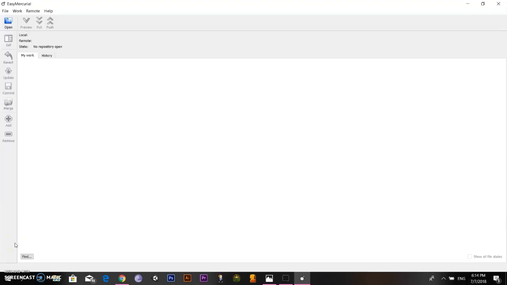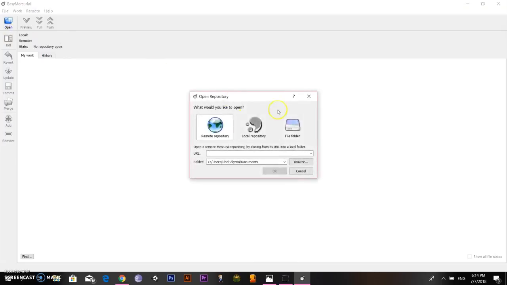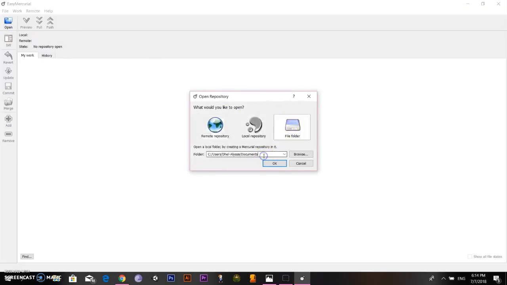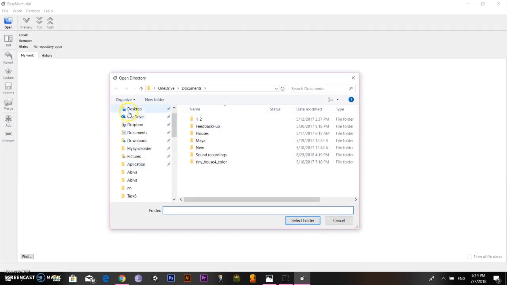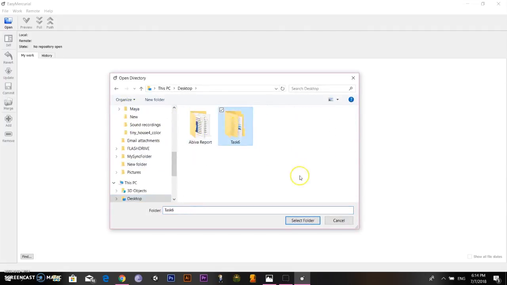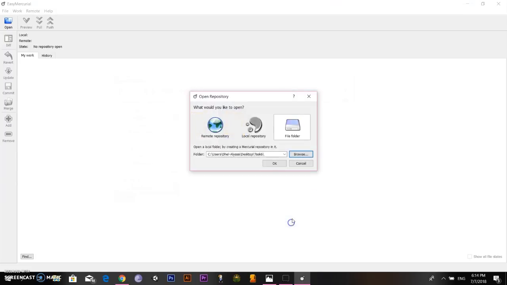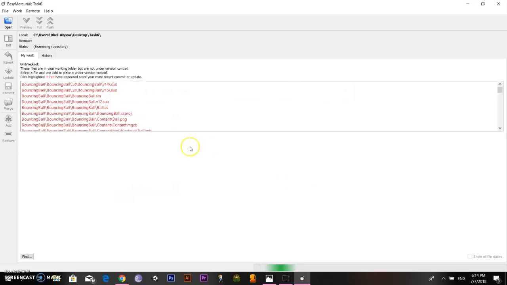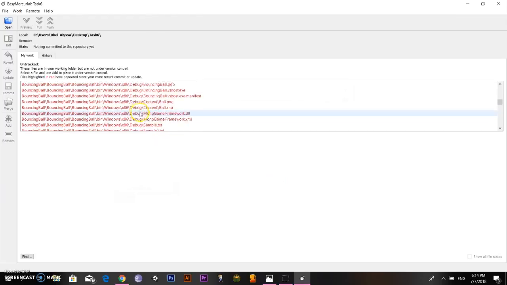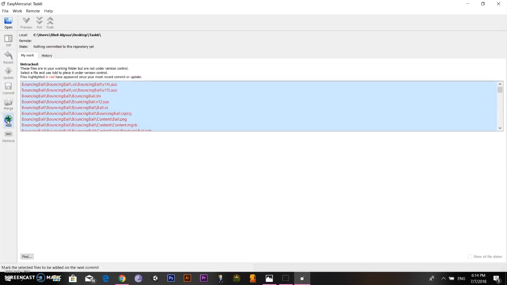First thing that we will do is create a repository. In order to create a repository, just click open and then file folder. Here we will browse to locate our project file. It's under desktop. In desktop, just click task 6, select folder, then click OK. So here are the files. In order to add them to the repository, just select all and then click add.